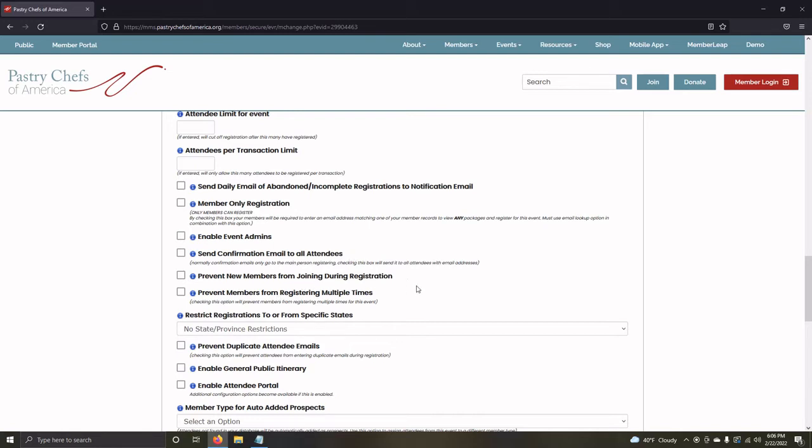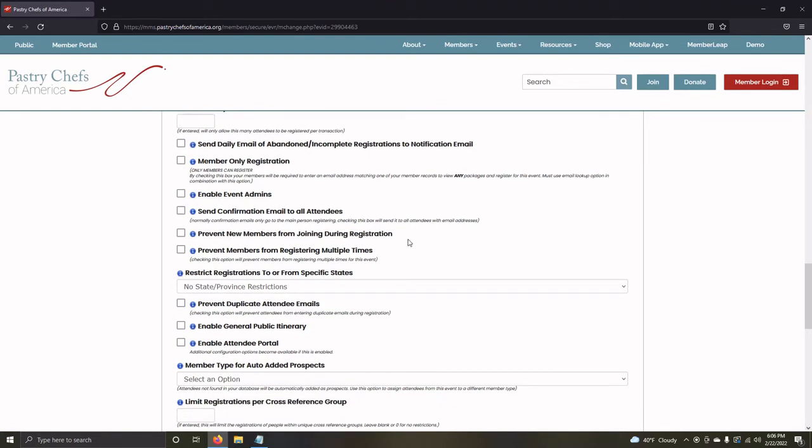Prevent new members from joining during registration. If you have the global configuration option enabled where non-members can join as a part of registration, and you don't want it specifically for this event, you can just enable this option and it will prevent that from being a thing.